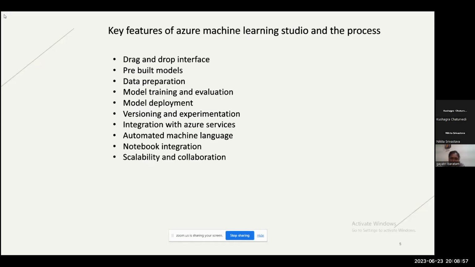These are the key features of Azure Machine Learning Studio. First, the drag and drop interface. It allows users to create machine learning workflows by dragging and dropping pre-built modules. These pre-built modules cover various tasks, including data pre-processing, feature engineering, etc. Modules are combined to create complex machine learning pipelines.